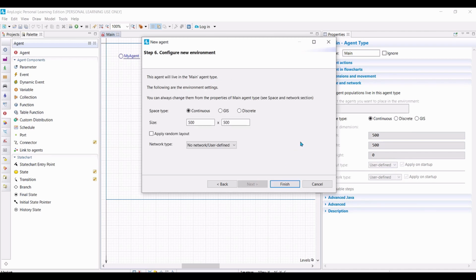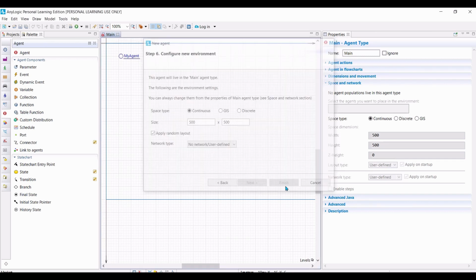Now this is where you can specify the environment of your agents. Let's say we want our agent to live in a continuous space, so we use the Euclidean space. And the size, I think we can leave it as it is, 500 times 500. And we want to assign networks between agents, so we can click apply random layout. Again, if you forget to do this one, don't worry because we can always do it later. But for now, let's check apply random layout here. Now we are done. Let's click finish.